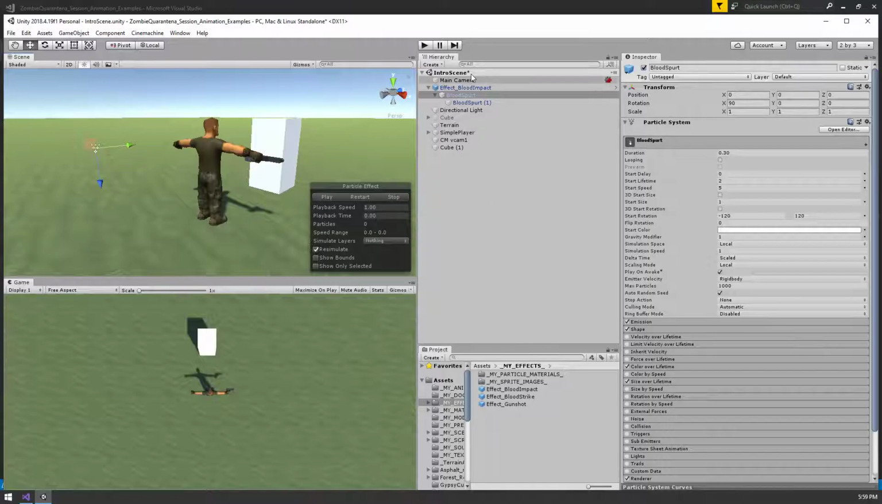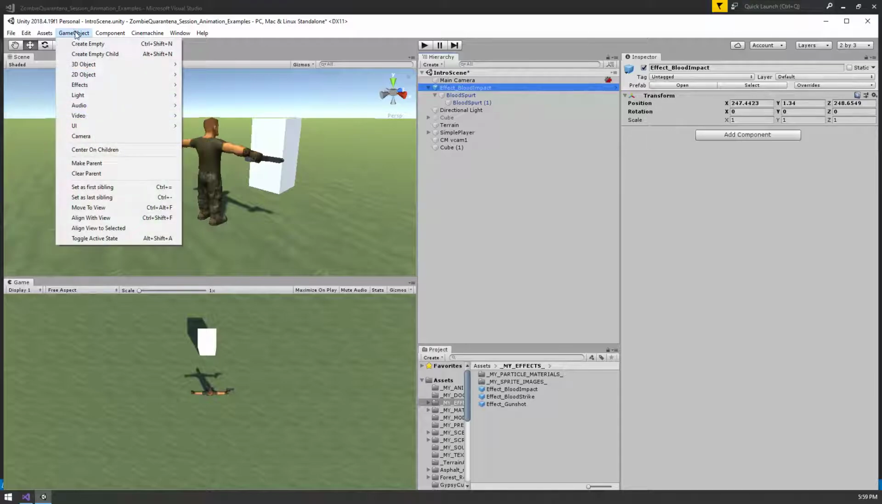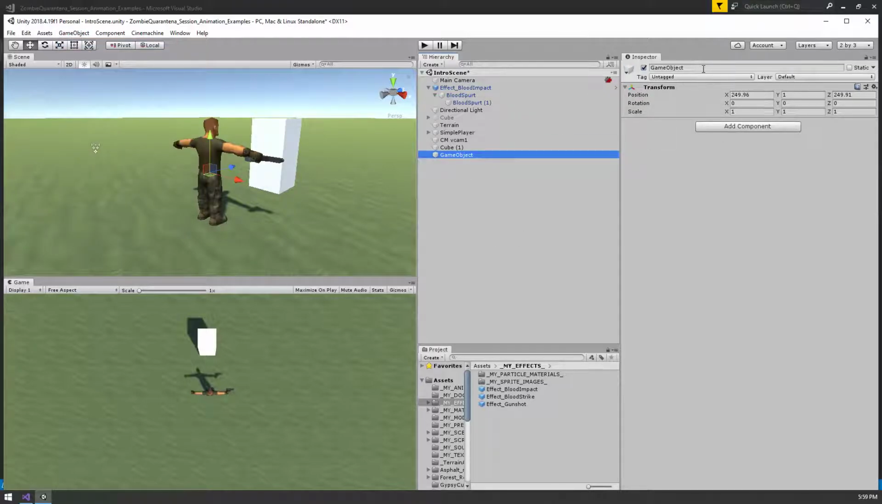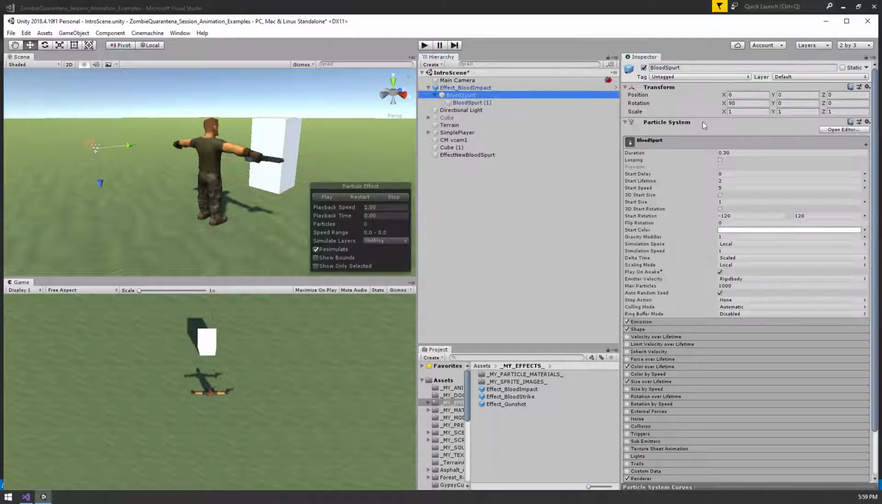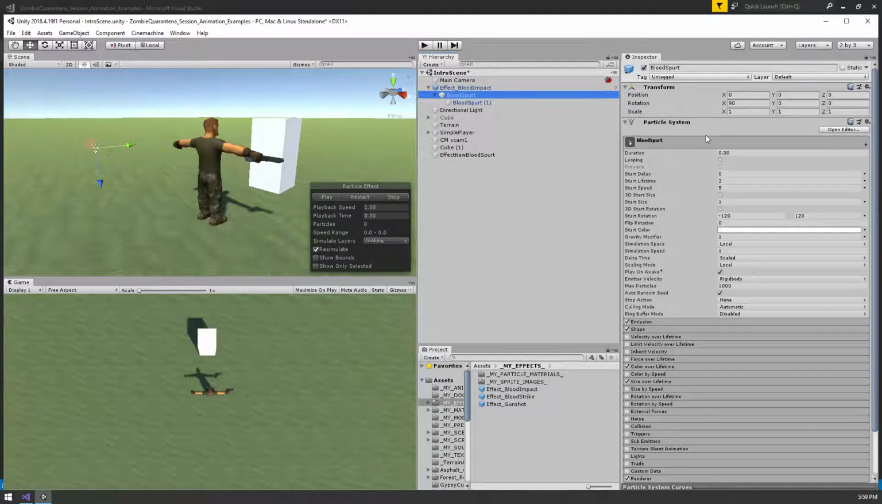So let's start with a new game object. We're going to do game object, create empty, and we're going to call this effect new blood spurt. Now you can't just copy all the settings from the existing blood spurt, which I'm going to largely do.